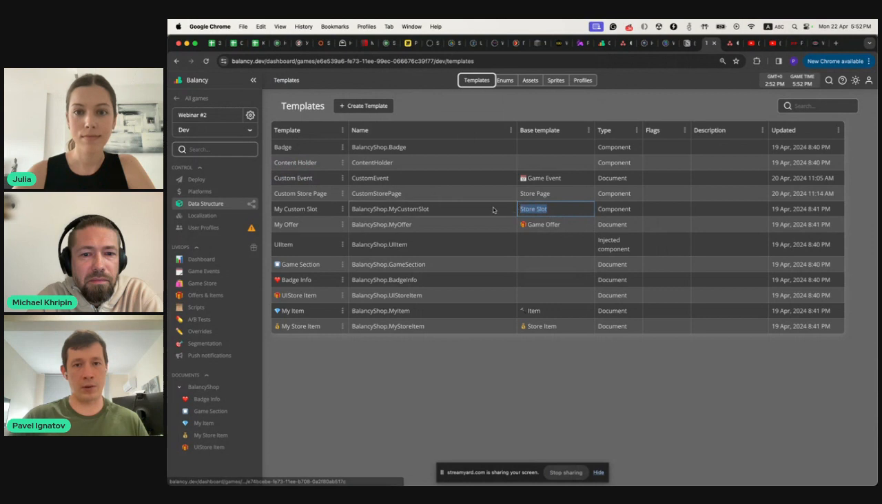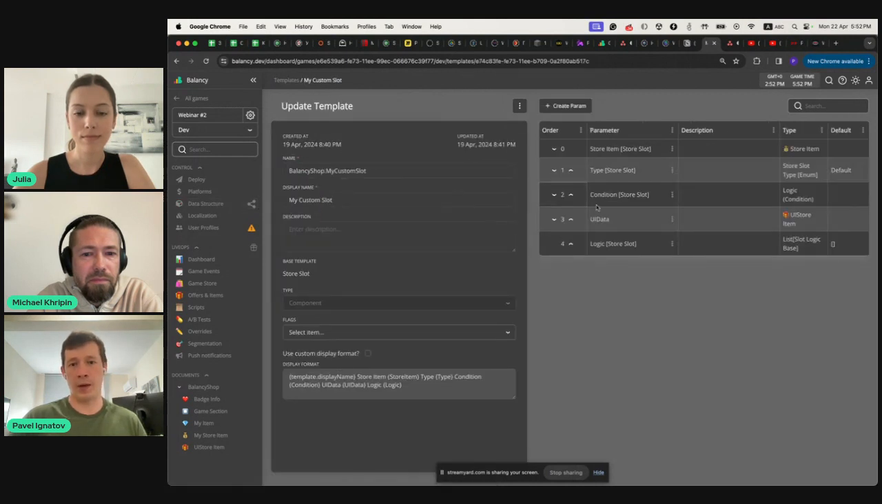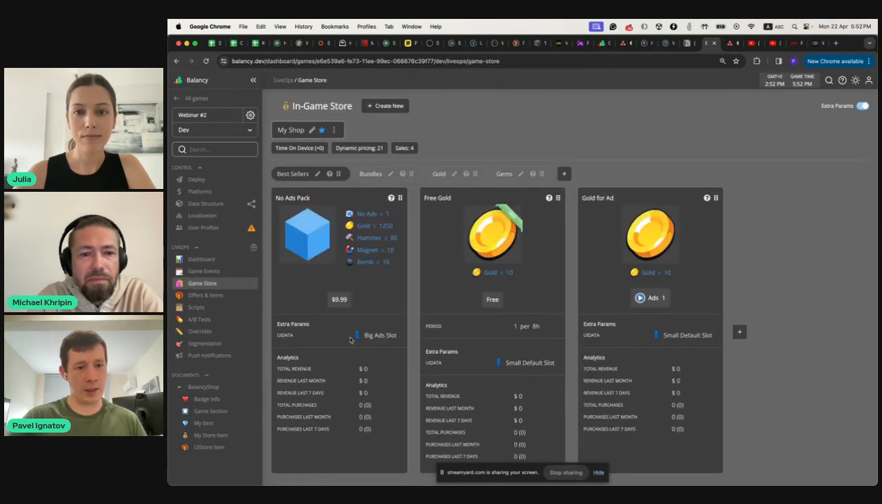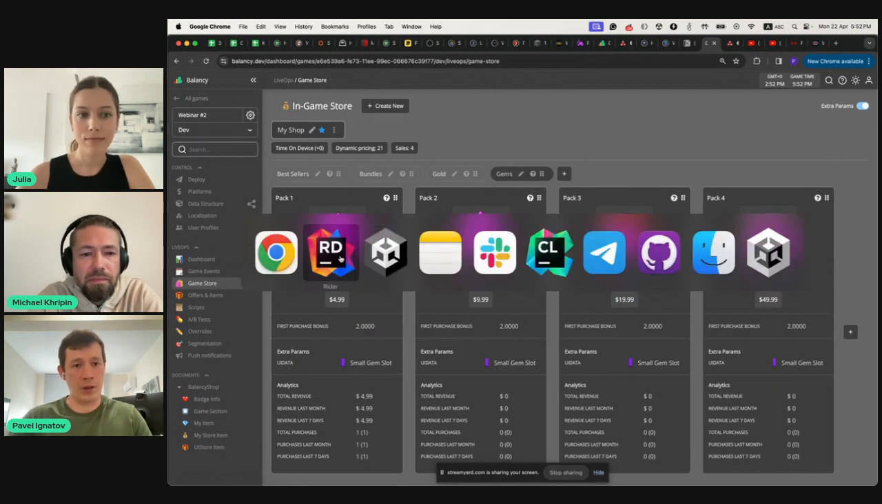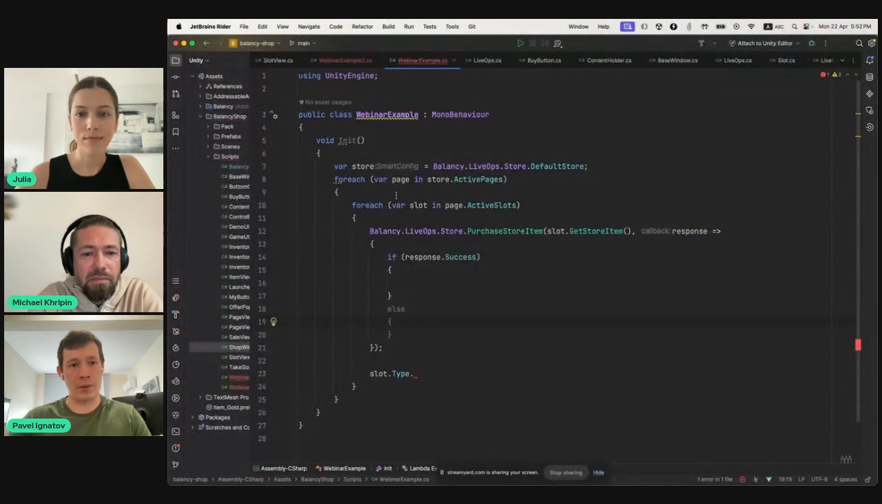So here is our default slot. I made my custom slot. I also added UI data. And actually you were able to see UI data here. It's attached to each of the slots. So let me show you how you can get access to that data from here.